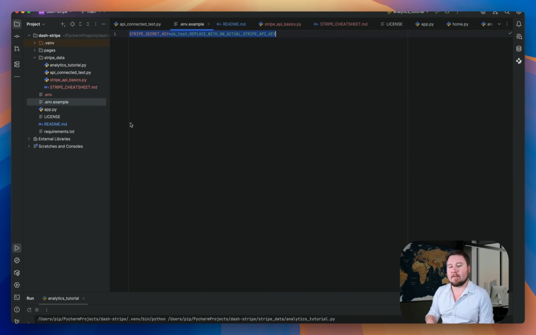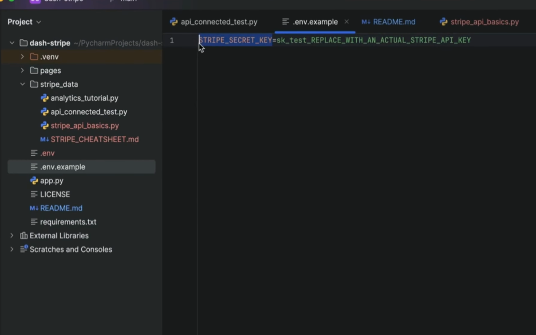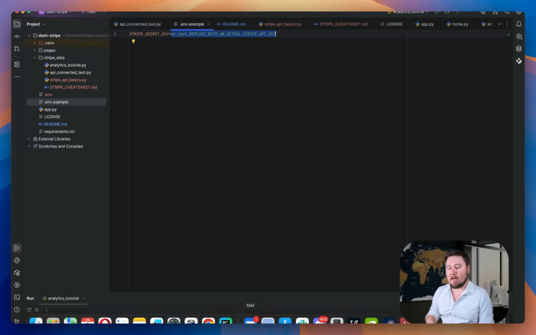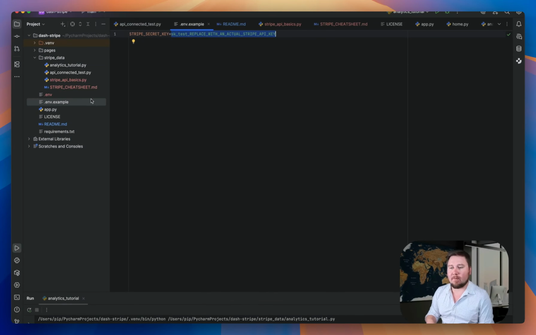I also included this .env example where you're going to provide a key, which is going to be your Stripe API key. You can find that by going to the Stripe website, and then you can just copy your API key associated with your Sandbox account.